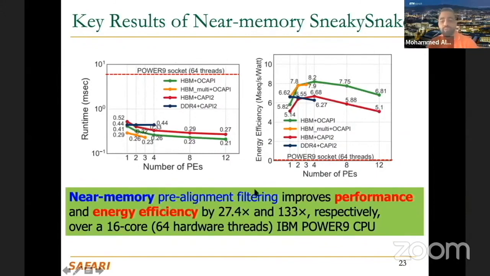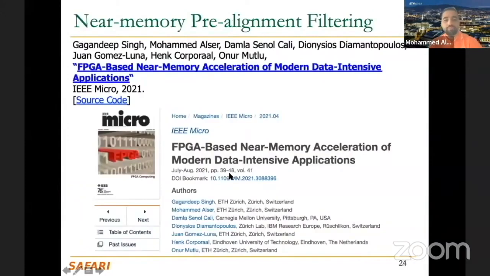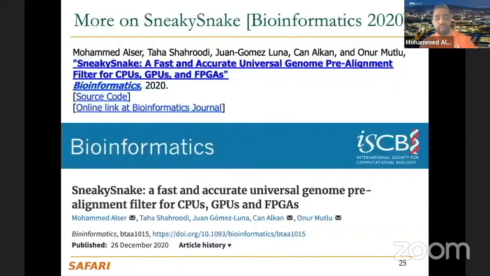So near memory pre-alignment filtering improves performance and energy efficiency by 27x and 133x respectively over a 16 core, that is 64 hardware threads, IBM Power9 CPU. So the performance can be increased by an order of magnitude and the energy by 2 orders of magnitude over a CPU implementation. Of course, if we compare it to DDR4 based devices, the numbers are much less, but the energy benefits will be high, still up to orders of magnitude. These are the things that you can do with SneakySnake.